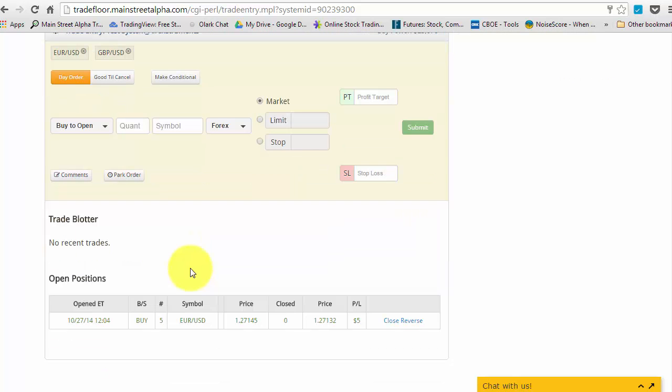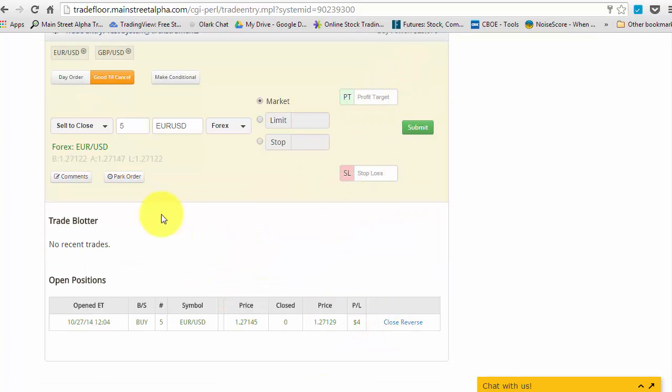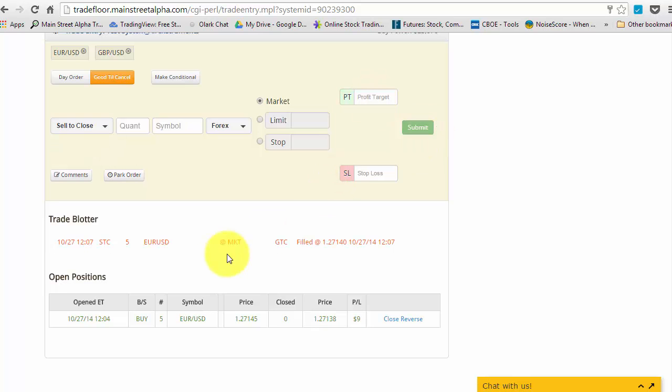All right, so now one way that we can close this, again, we did not have a profit target or a stop, so we're just going to go ahead and hit close. And you'll notice that it pops in the order, sell to close 5, and the default is market. I go ahead and hit submit, and there you go, it's done.